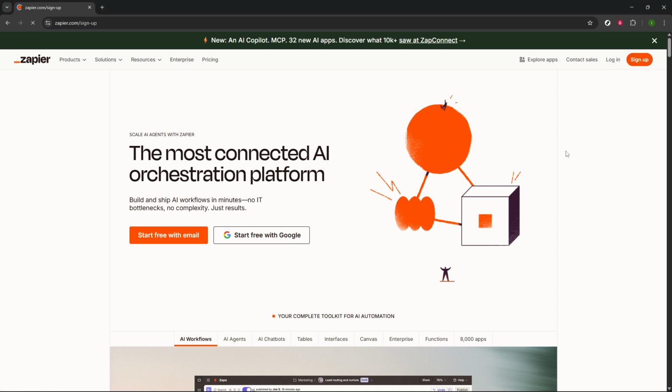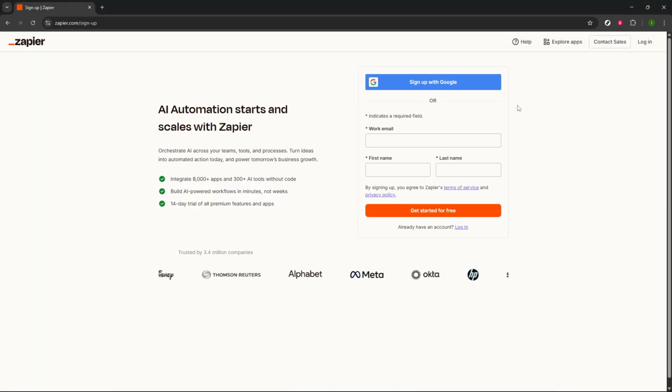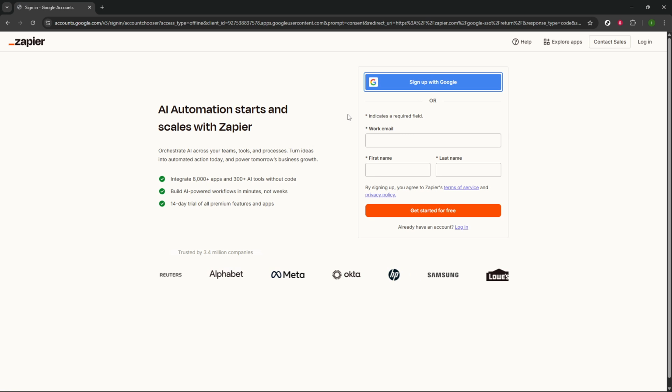You'll find yourself on the Zapier homepage, which is the gateway to a world of automation possibilities, connecting your apps and services together effortlessly. Next up, take a look at the top right corner of the page where you'll find the Sign Up button. Click on it and you'll see several options for signing up. For a seamless and integrated experience, we recommend clicking on Sign Up with Google. This option allows you to link your Google account directly with Zapier, making login secure and simplified.